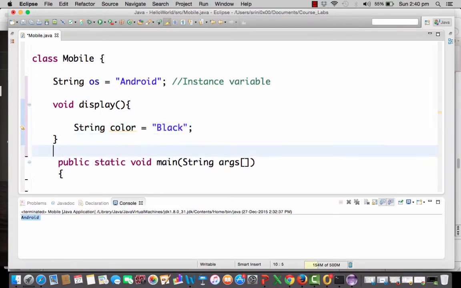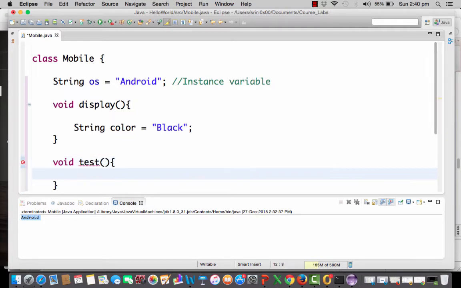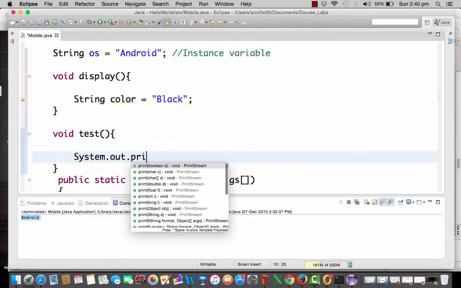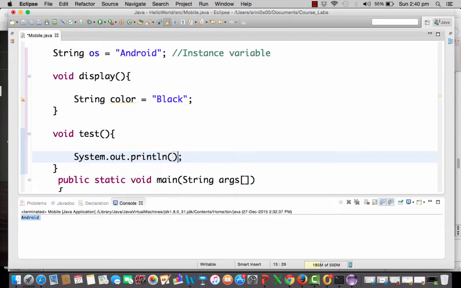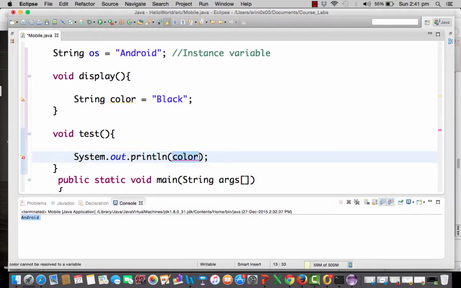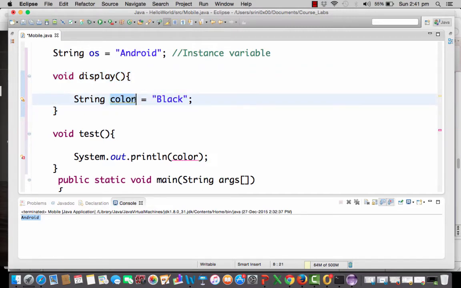So for example, if I write another method here, void another method called test, and if I want to print System.out.println, and if I say OS, it happily accepts it, but if I say color, look at that, there is an error being thrown out by Eclipse because this particular color is a variable that is specific to another method, and this is not accessible from this particular method. This is basically a local variable.